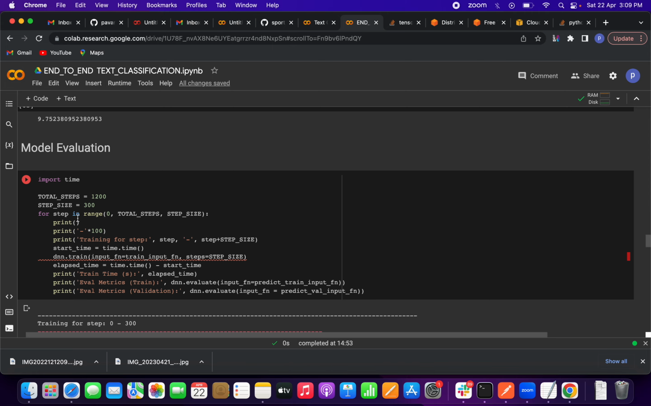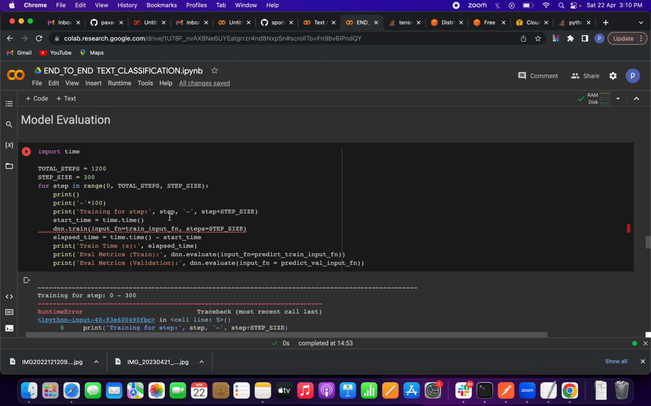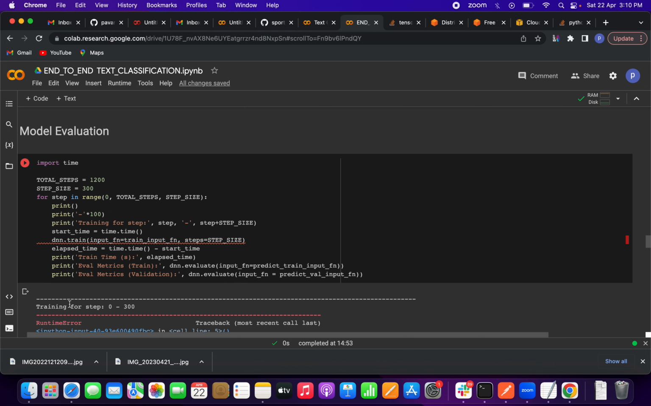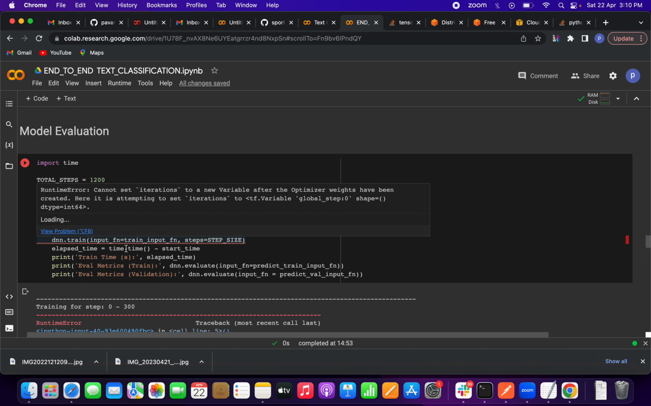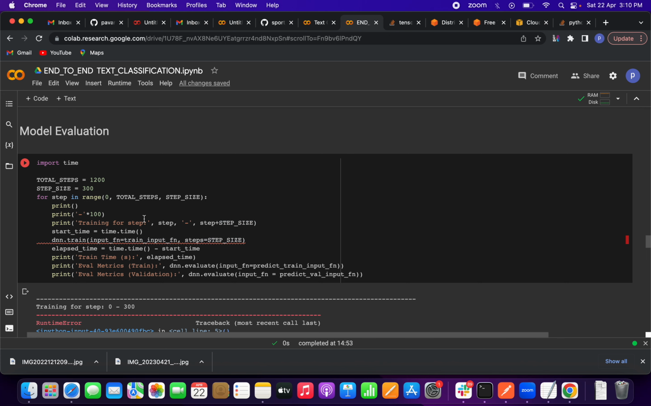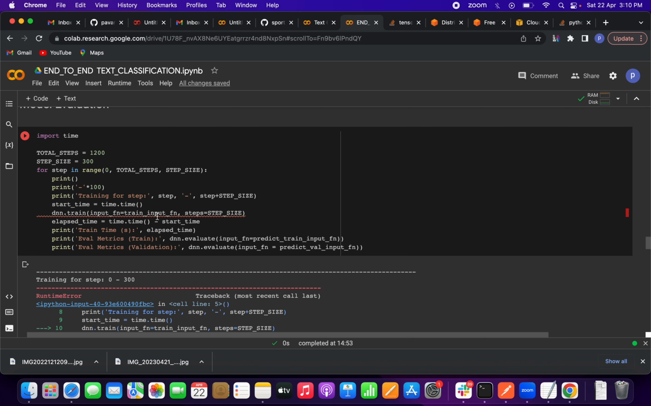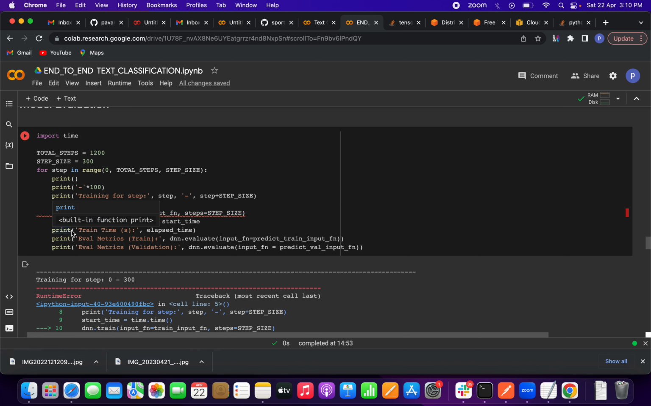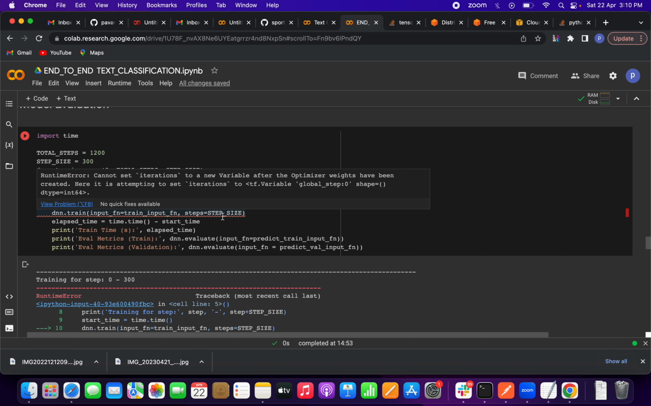Step size is 300. So we have to run a for loop to train the model for all these steps. That's why I took the for loop, and I am printing that the step size is 300, right? It means 0 to 300, then after 300 it will go to 600. That's why I'm printing every training step using this code. Then I'm training. dnn is our variable where we load the model, so using dnn.train we are training, with the training data and the number of steps.